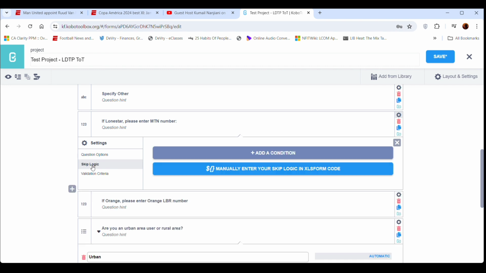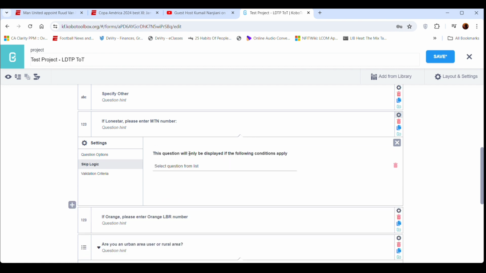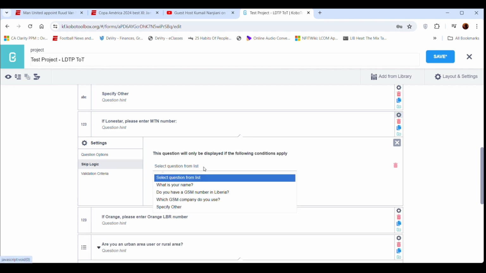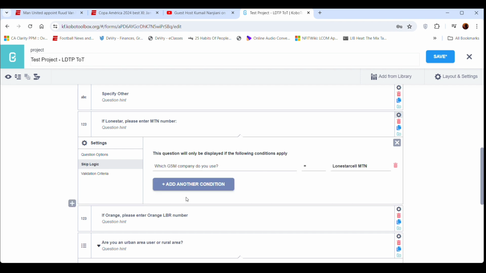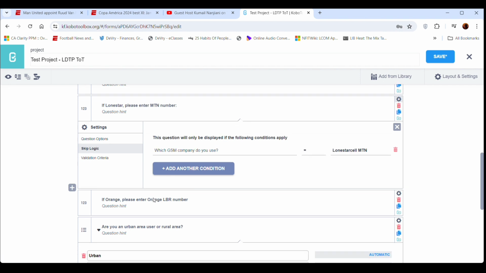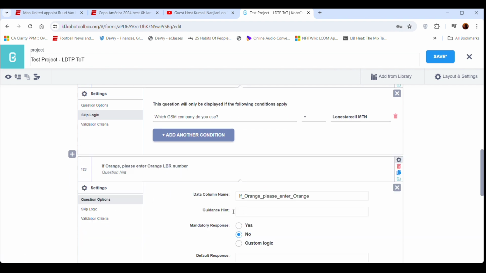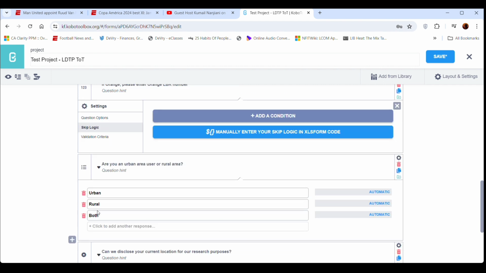If the person tells you they're not using Lonestar, why are you asking them for the Lonestar number? Right? So, which company do you use? If the person says Lonestar, say MTN, we want that Lonestar number. You can see it says if Lonestar, please enter. So that means if Lonestar, you might enter. Next one, the one by that, if Orange, right?